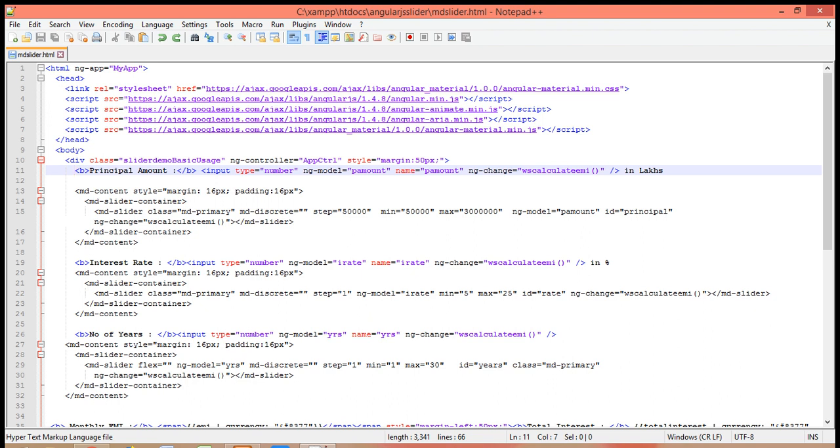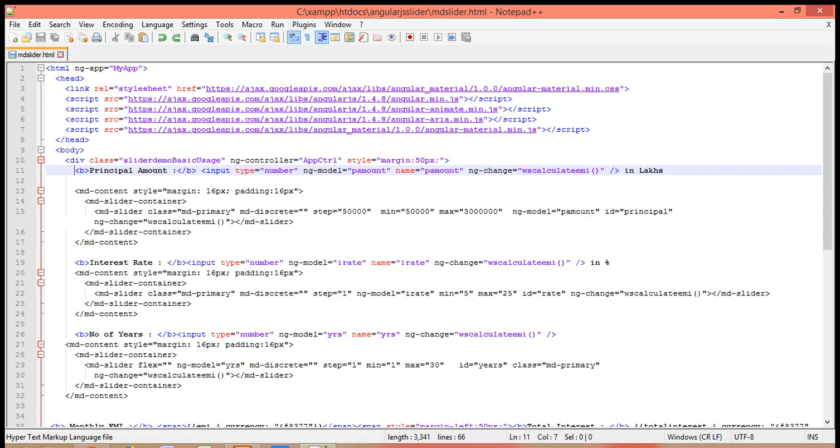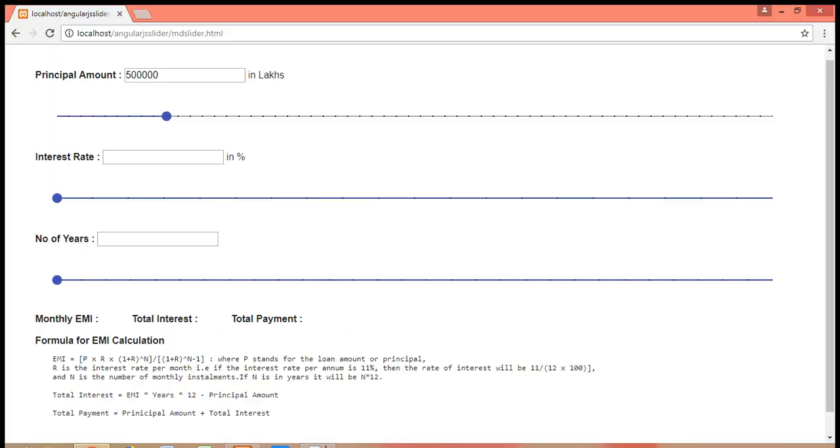I've chosen a discrete type mode for the slider. If you go and see on the screen, you see dots on the slider. These dots are possible because of this md-discrete and step 50, which is assigned a value of 50,000. The dots are set apart with a value of 50,000, and the user is allowed to choose between these dots.